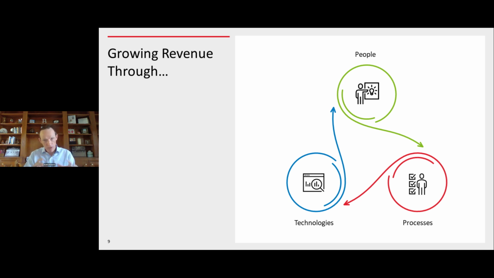It's that triumvirate, or that iron triangle, if you will, that allows firms to grow. And really, I'll be brief with this, we do need people. We're always going to need people. As we talk about advanced technologies, people sometimes have that knee-jerk reaction of, if technology and robotic process automation, is that going to take my job?